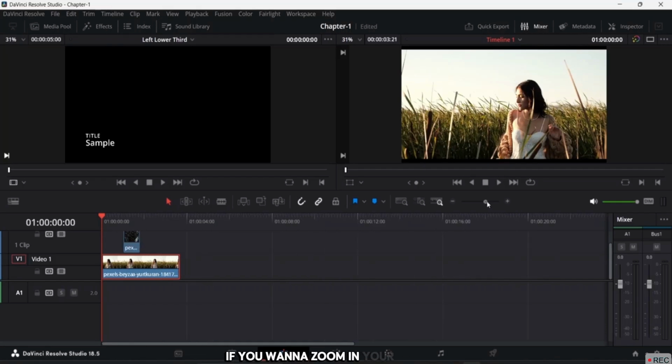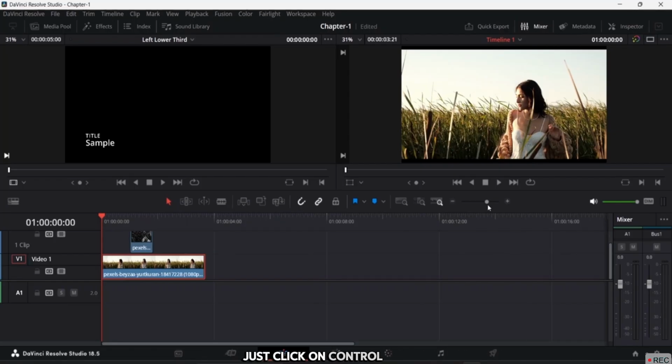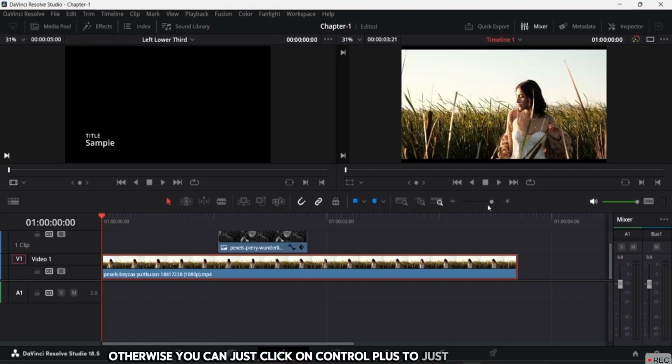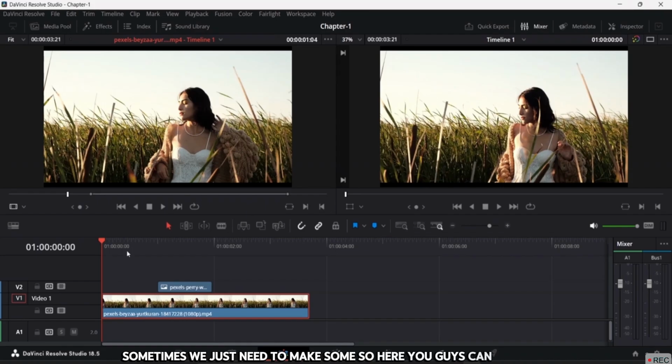If you want to zoom in on your timeline, you can do it from here. Otherwise, I have already told you, from your keyboard, just click on Control minus to minimize the size of your timeline frame, or Control plus to zoom in over here. Because while doing video editing, we just need to make sure that we work frame to frame. So here you can see these are the video options.